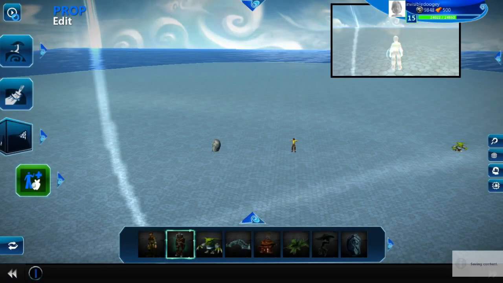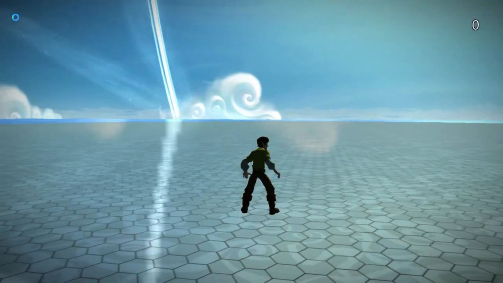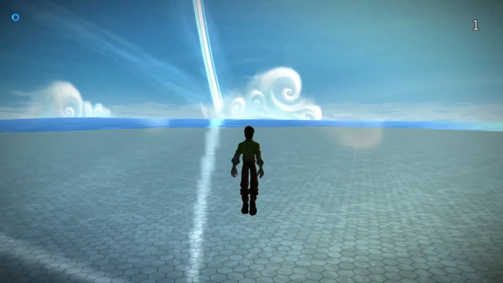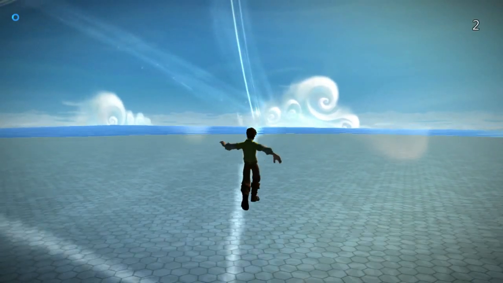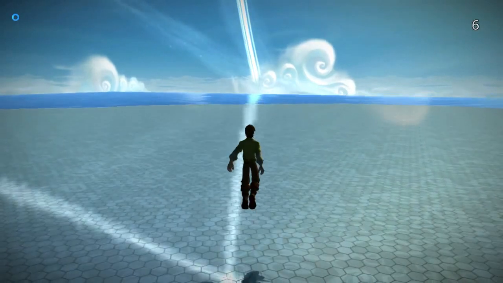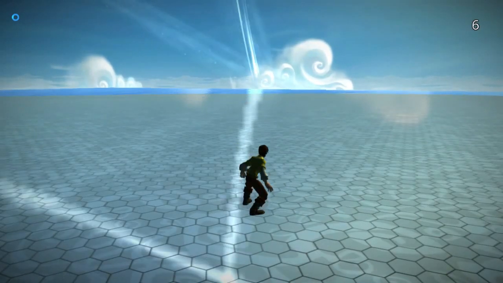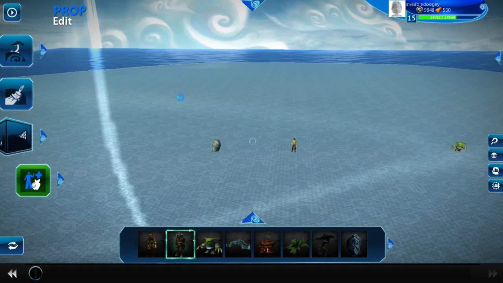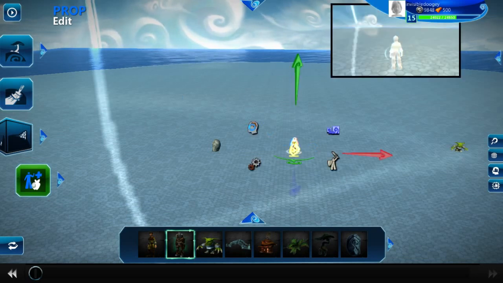So let's go in and test this. You can see it's set at 0. I'm going to jump. It goes up to 1, jump again, goes up to 2, and so on and so forth. Keep on jumping, it keeps on going up. So that is a very basic look at the number variable.